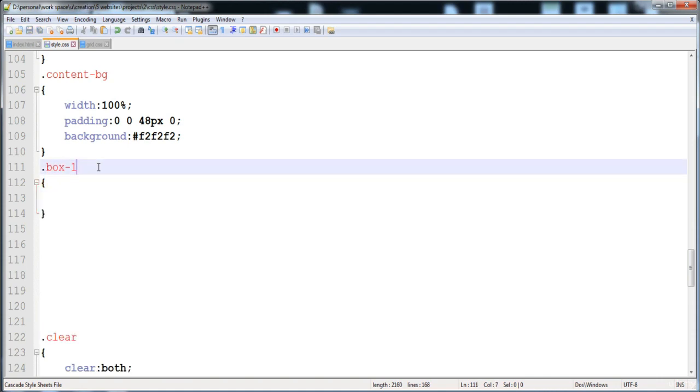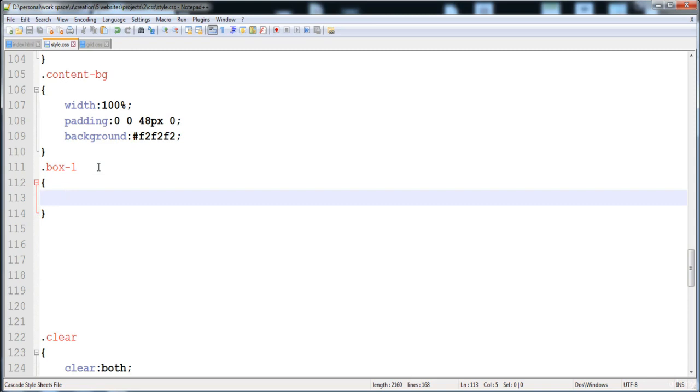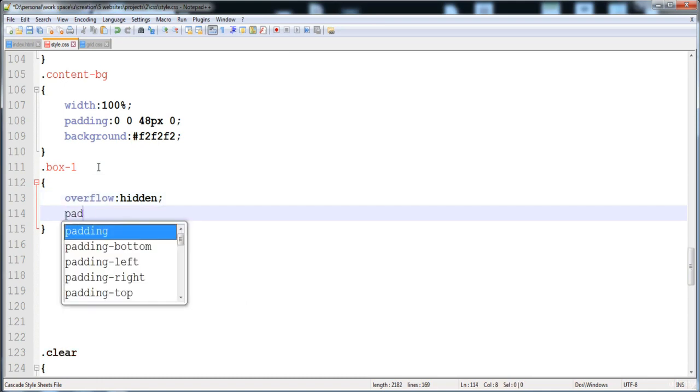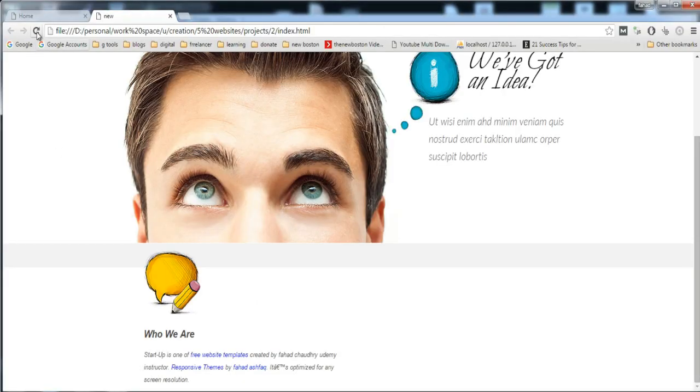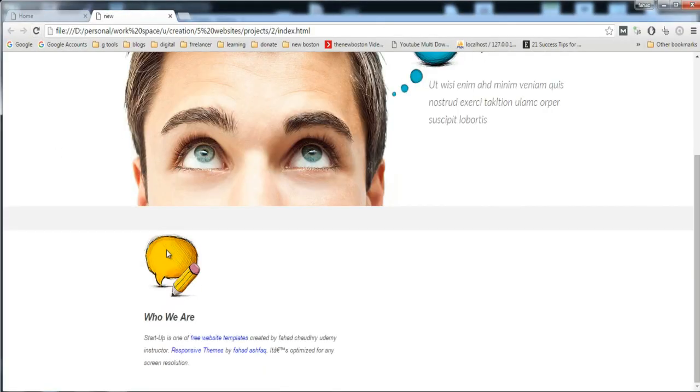Here first of all I'm gonna give it overflow hidden, so nothing is going to overflow from the div. And here I'm gonna give it the padding: 40 pixel from the top side, 0 pixel from the left and right, 34 pixel from the bottom side. And now here you see that a padding is created.